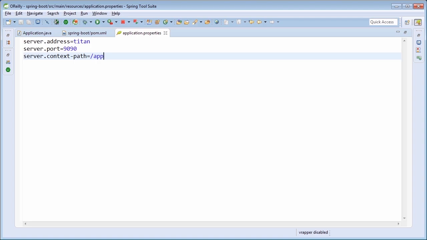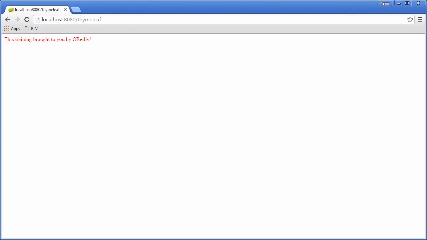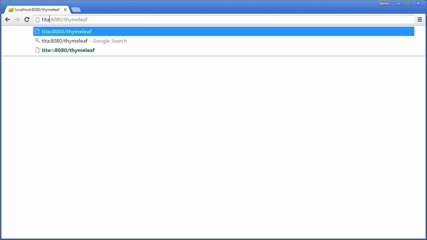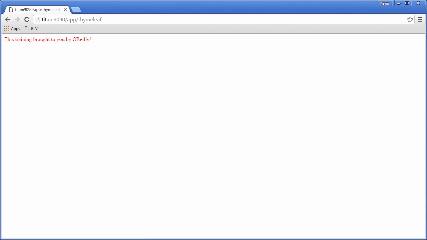So I'm going to navigate over to the browser, and let's change things up here. So we need to replace localhost with Titan. We need to switch our port over to 9090, and then we need to navigate to /app/thymeleaf. And we have modified the connector information successfully for our embedded Jetty servlet container.